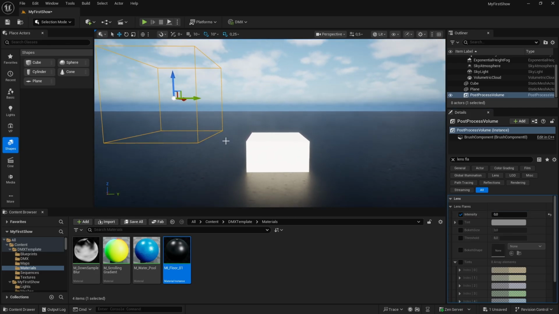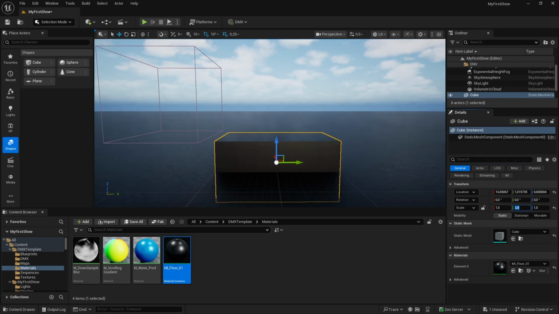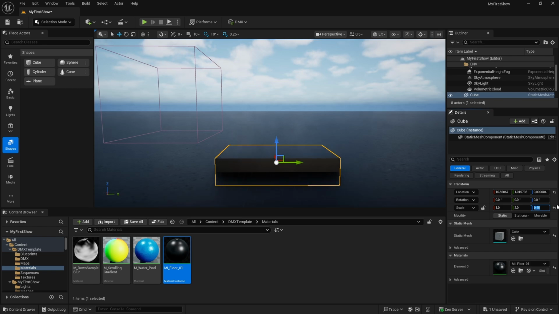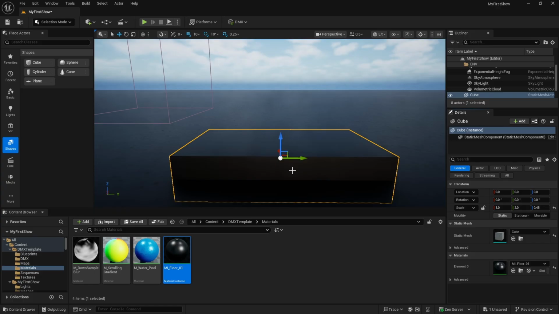As nice as this view is, let's start making the scene, starting with the stage. Drag the same material we used on the floor onto the cube and set its scale to 1 on the x-axis, 2 on the y-axis, and 0.5 on the z-axis. This creates a 1 meter by 2 meter by 450 millimeter deck. It's clipping through the floor.